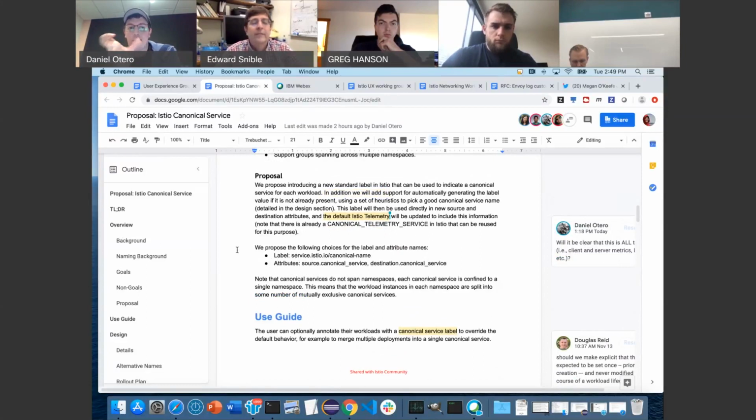So one standardized label. And the reason that we want it to be one standardized label is that we want to enforce exclusivity. We want to make sure that no pod, no VM is part of two canonical services. Everything should be exactly in one group. We want non-overlapping telemetry. On the managed side, we want to be able to do things like clear cost attribution. Then the other thing is we want to introduce new telemetry labels. So source.canonical service and destination.canonical service.